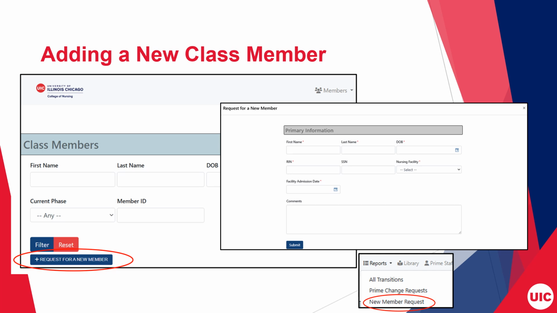Once the request is submitted, users can check the status of requests under Reports, New Member Request. Admin users approve new member requests in the system. Once approved, Prime staff can access a new class member.